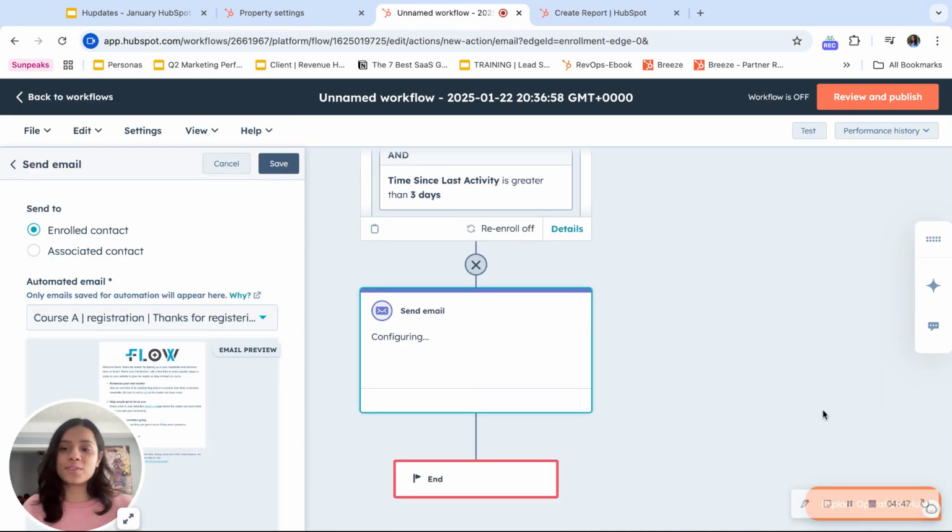Now, this was just one of the use cases that you can use these two properties for. Other use cases can be you can look at average time until a contact expires, contacts who have not been engaged for the last 30 days, and so on. The use cases are endless.